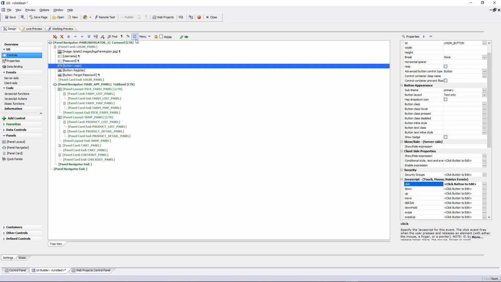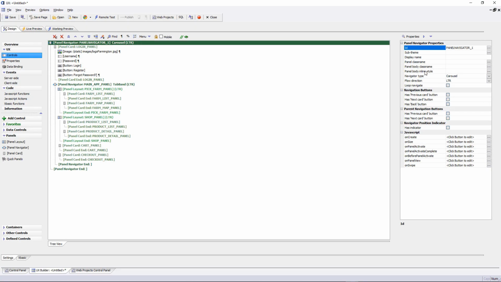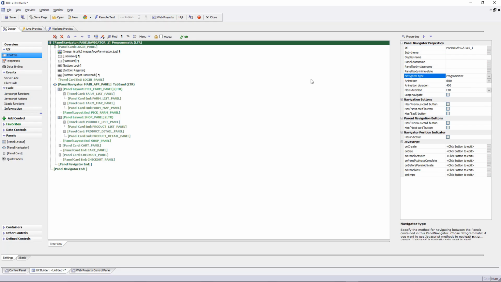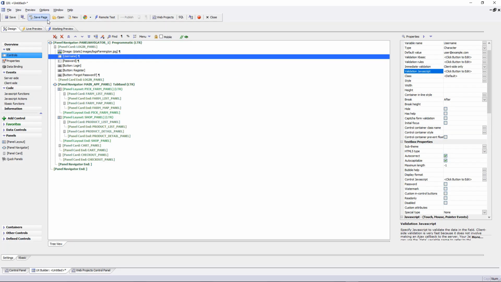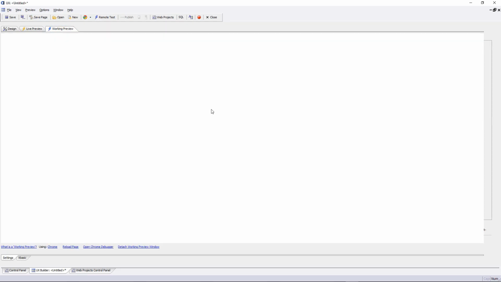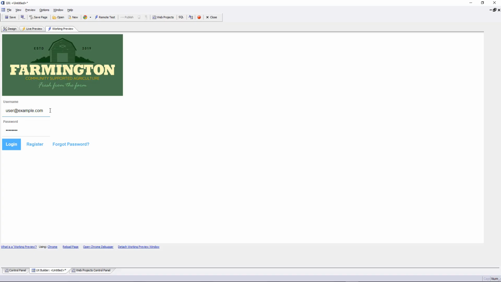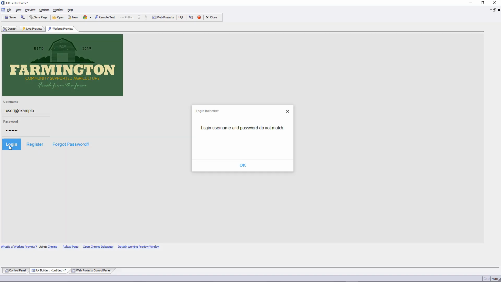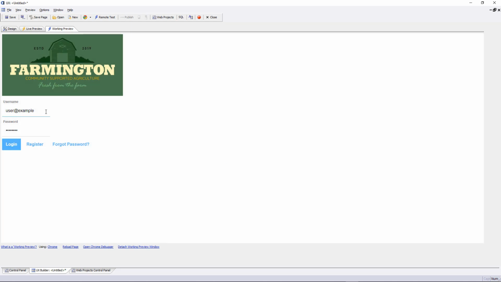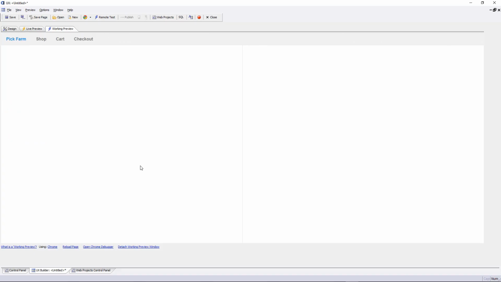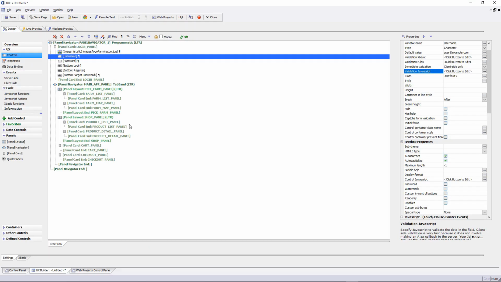We'll go back to controls real quick, and we're going to change the panel navigator here from carousel to programmatic so that we can't click and drag it to the main application. And then we're going to take a look at it in working preview. Change the username and click login. We get a message now that says our username and password don't match. So we change that to be correct. There we go. That's the behavior we want.